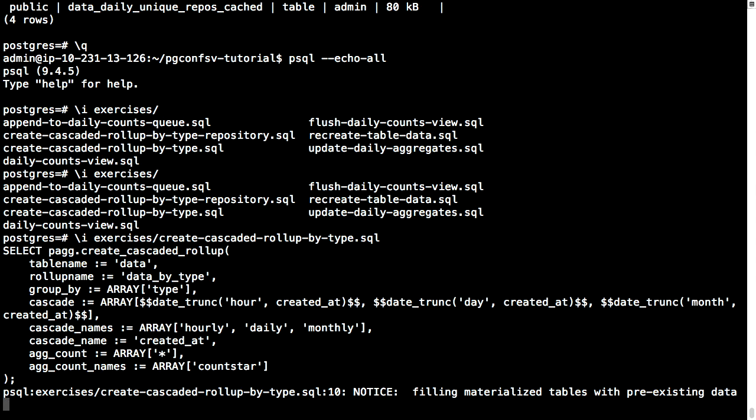So if you run into an error with this, I'm sorry, yeah, very good observation. This function is defined in the createAgg.sql. That's in the root, not in the exercise directory, so you need to \i createAgg.sql to actually create the function.